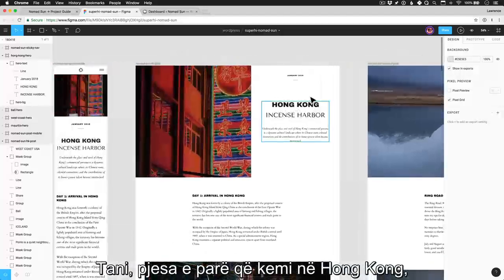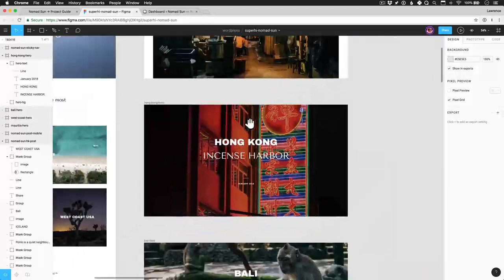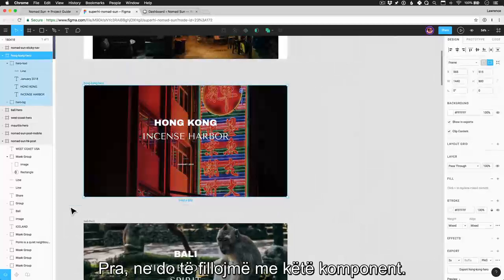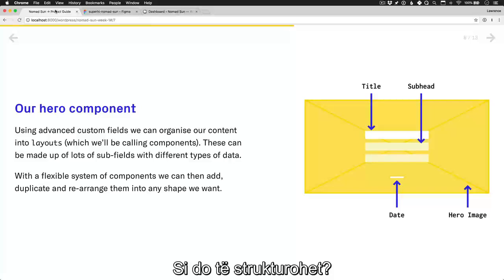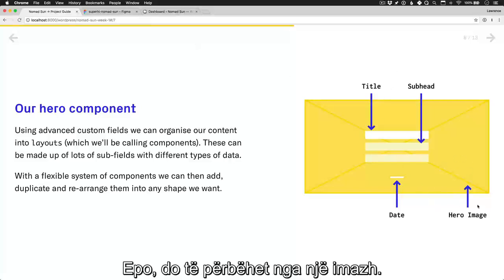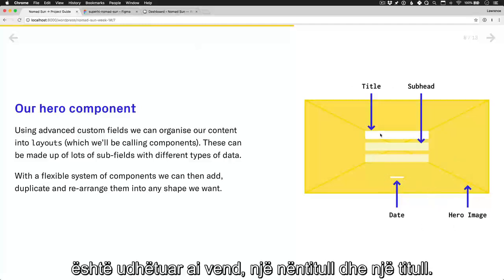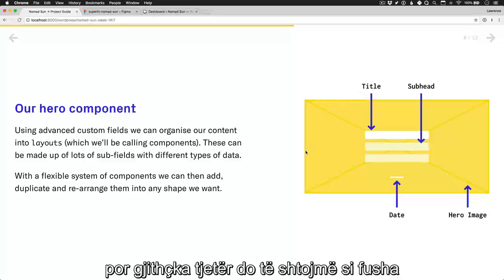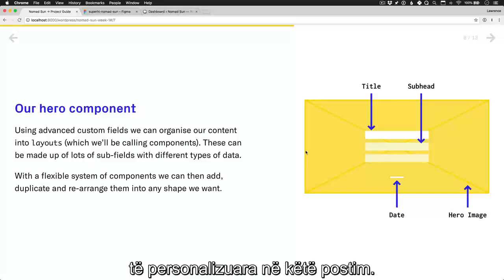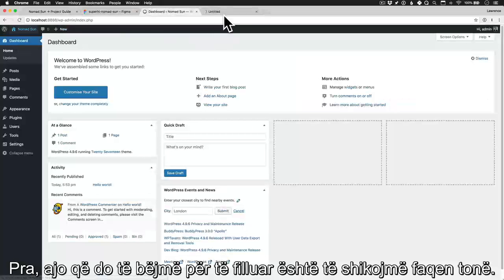Now, the first part that we have on Hong Kong that we can't actually see here is our hero. So we'll start with this component. So we talked about it a little bit in our last video. How's it going to be structured? Well, it's going to be made up of an image, so a hero image, a date for when that location was traveled to, a subheading, and a title. So the title we can use as the actual post title, but everything else we're going to add as custom fields to this post. So what we'll do to start off with is to look at our site.